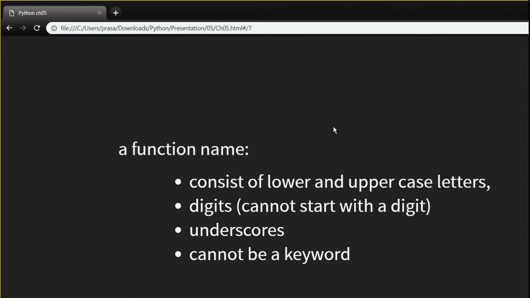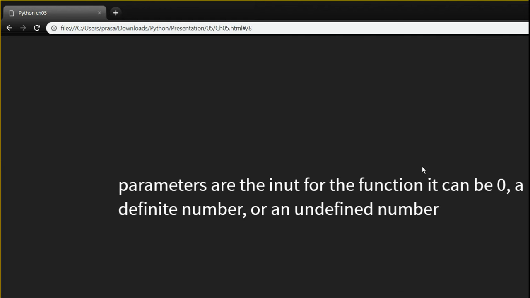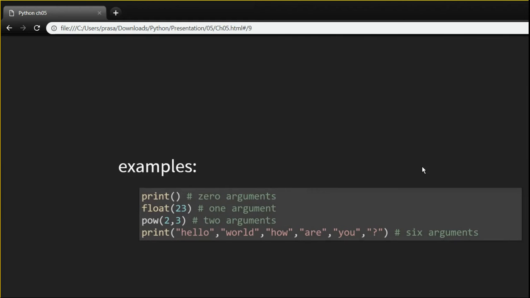Like the variable, this also has highly recommended naming rules for a function name. Don't play with underscores. It cannot be a keyword. It cannot start with a digit. It is case sensitive, so be aware of it. The parameters we talked about, the value that we are passing. Print doesn't have zero arguments for now. It has one argument. Power has two arguments. Print can have zero or any number of arguments.